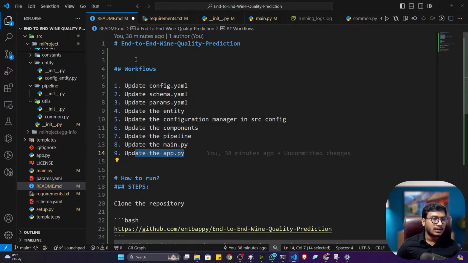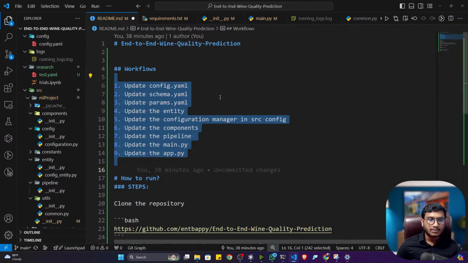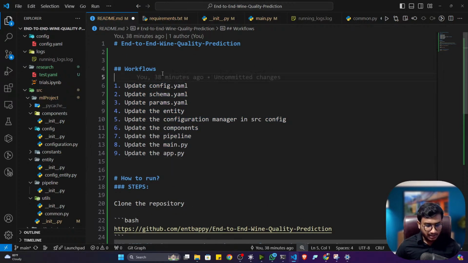Okay, so this is the entire project workflow. That means we'll be referring to this workflow, then we'll be updating the code. Now it will be easy for you to update. Otherwise you will forget, right? But you have to update at the very first. Yes, so this is the workflow. Now let's try to implement the entire project as our notebook experiment.